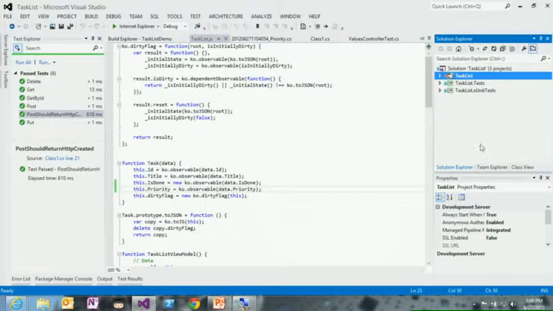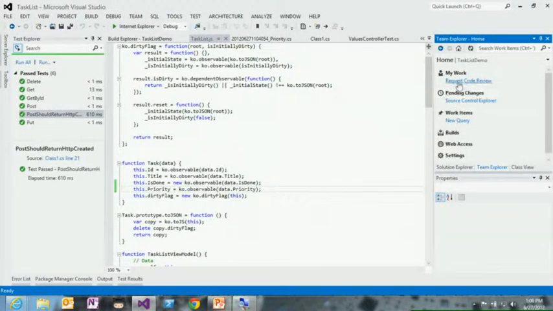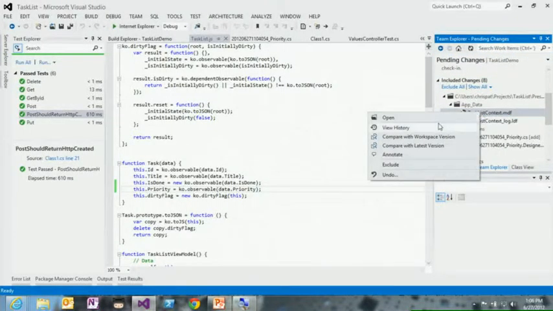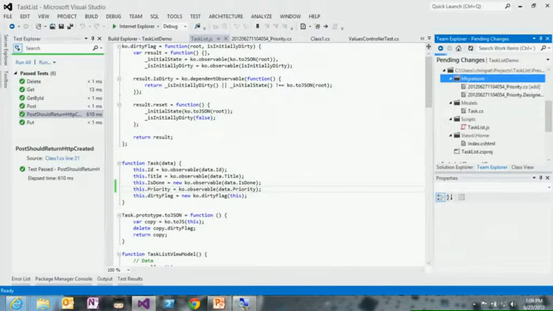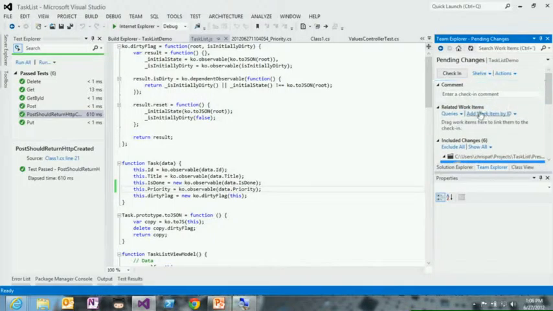We would probably write some tests in the real world, but just for sake of time, I want to go back to my pending changes and say, okay, I want to exclude these guys. I don't want to check my database in this case. And we'll go through here and say, okay, so added, all right, check this in.